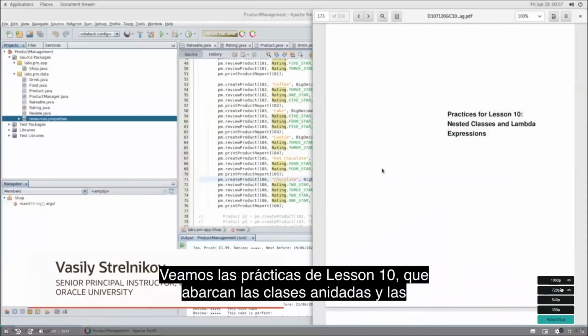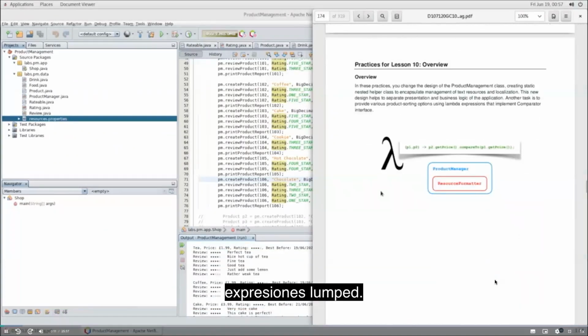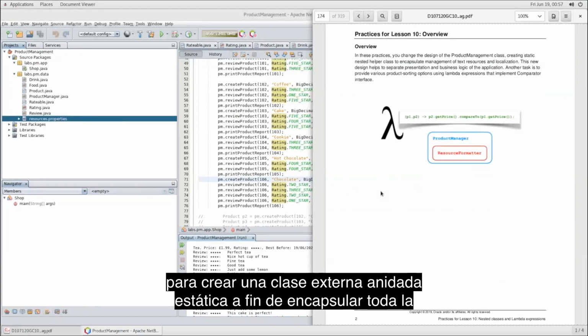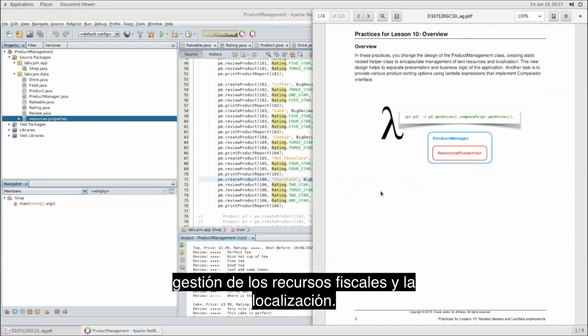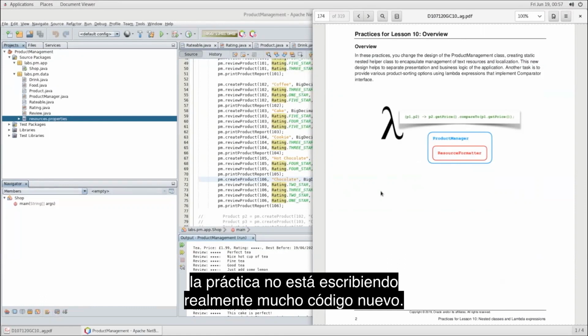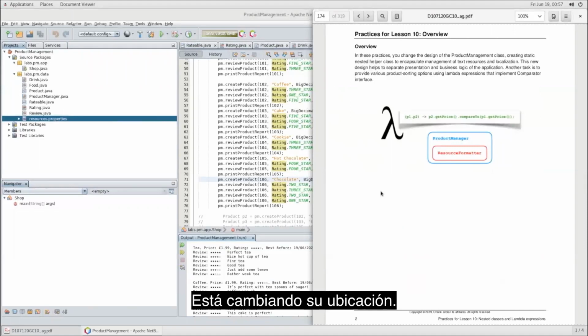Let's take a look at practices for lesson 10, which cover nested classes and lambda expressions. Now, in this practice, you need to change the design of the product management class to create a static nested helper class to encapsulate all the management of the text, resources, and localization. Now, this is a strange practical exercise because you're not actually writing much new code. You're almost only just cutting and pasting it. You're moving the code, you're refactoring it, you're changing its location.